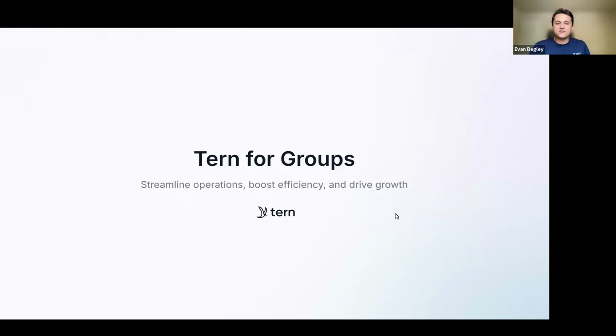In order for us to best understand the demo portion of today, I have a brief presentation where we're going to talk about the mindset behind Tern, how it's working for groups, and then talk about what we're going to look at in the actual demo.